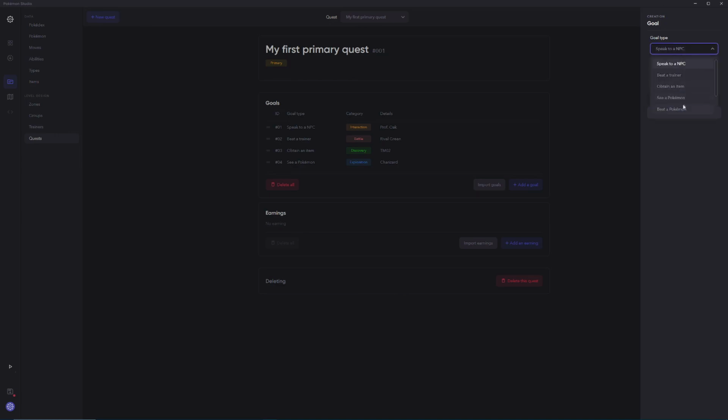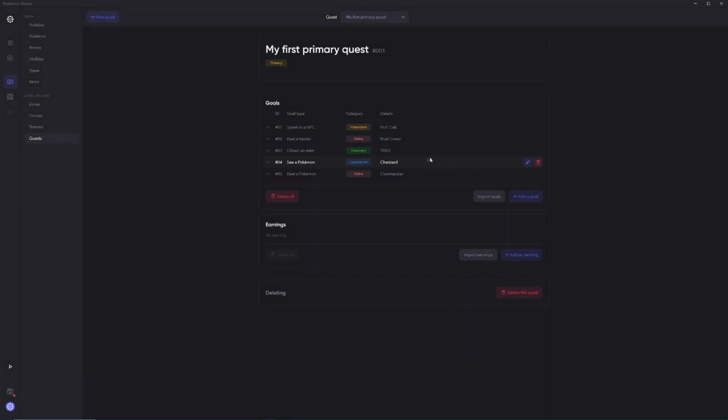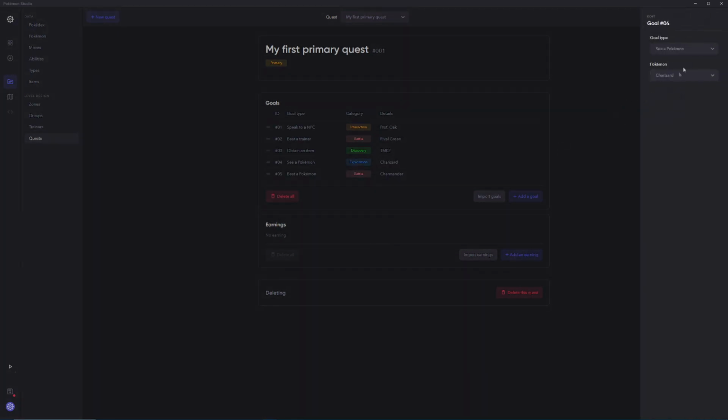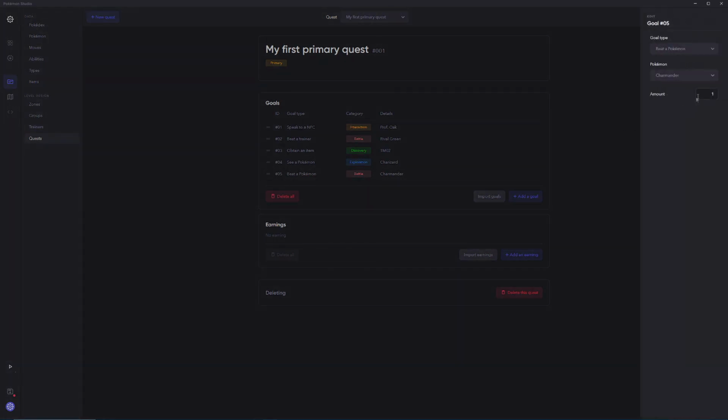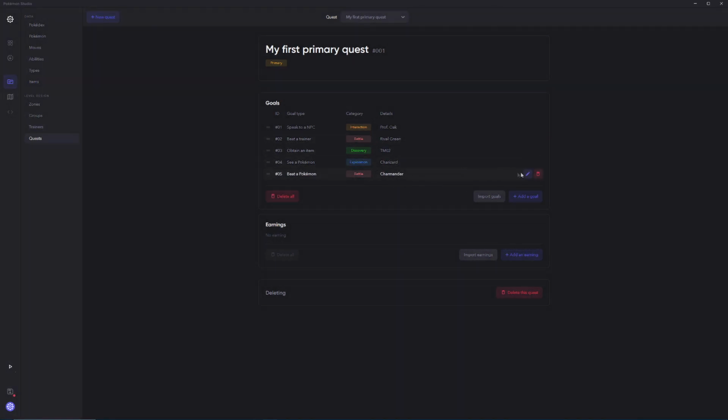Let's go to beating a Pokemon, and let's make this one a Charmander. Again, you can do the amount. I believe you can't do the amount for seeing a Pokemon. So it seems like seeing a Pokemon is only a one-time thing, but battling a Pokemon and beating a Pokemon, hatching eggs, all those things, you can actually specify the number.